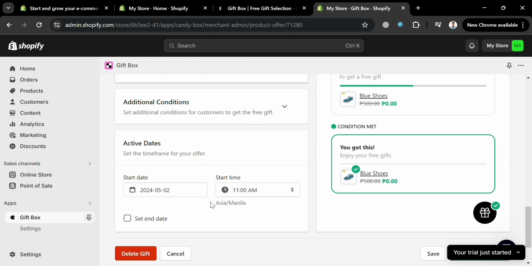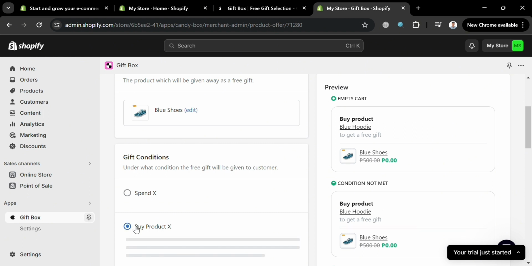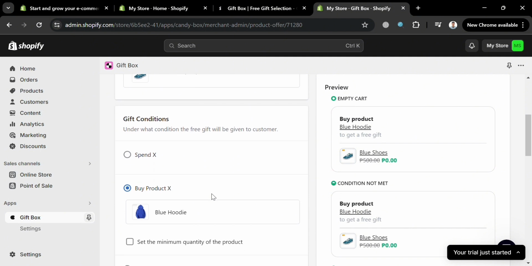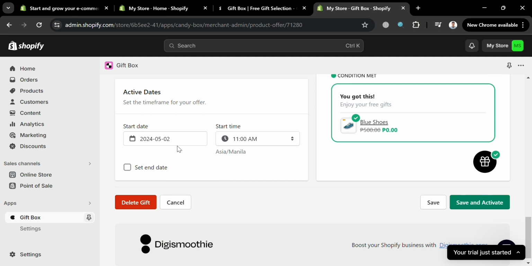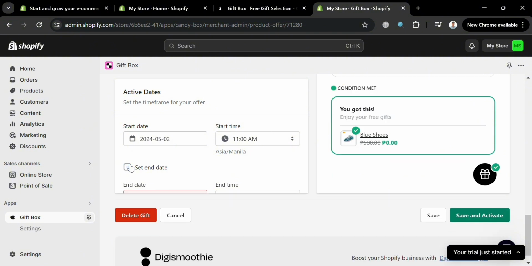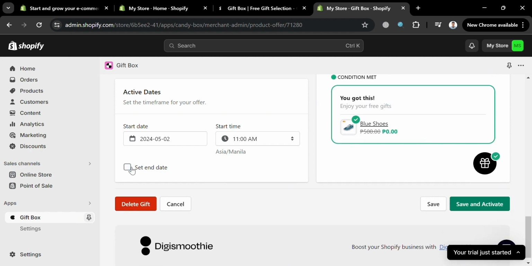And now, if we're activating the gift box, the first thing that we need to do is to simply select the gift conditions. And in those options, I'm going to choose this buy product X. So basically, if the customer tries to purchase this product, they will be able to receive the gift box. Now moving on below here, the next thing that we need to do is to enter or customize the start date of giving away the gift box, in which we could also customize the start time, and even the end date or the end time. However, under these active dates, I'm not going to enter or customize the end date.